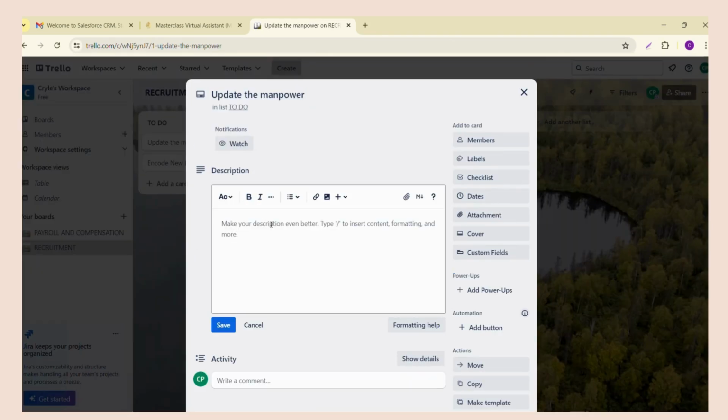So for example, you can add a description. For example, update the bulletin, then save it.